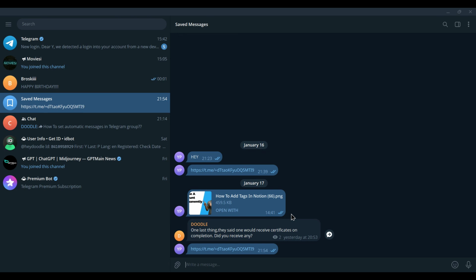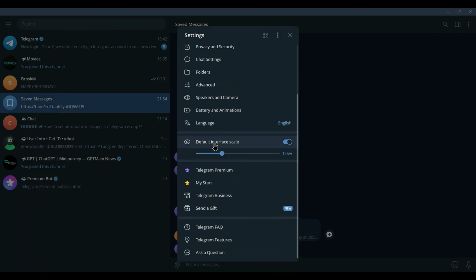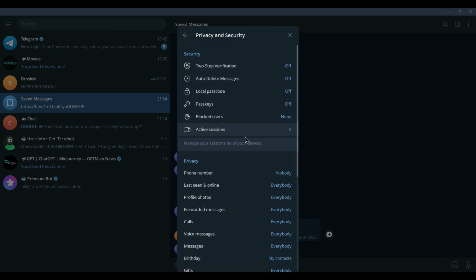First, open Telegram desktop on your computer and make sure you're logged into your account. Once Telegram is open, look at the top left corner and click on the menu icon, the one with the three horizontal lines. From the menu that opens, click on Settings. Inside Settings, find and select Privacy and Security. This is where Telegram lets you control account safety and active sessions.